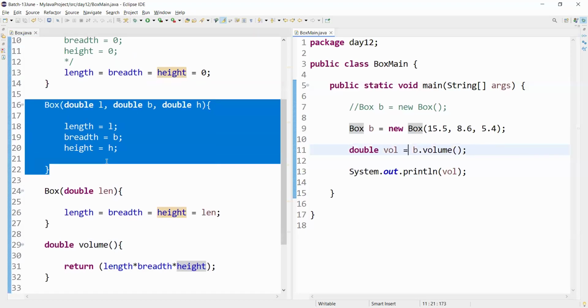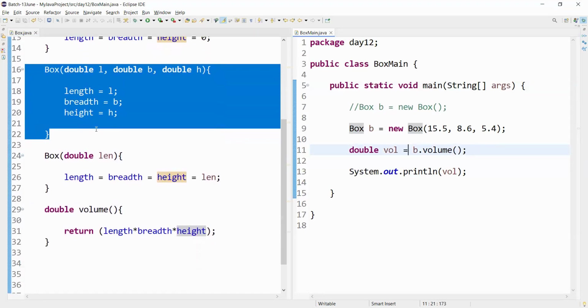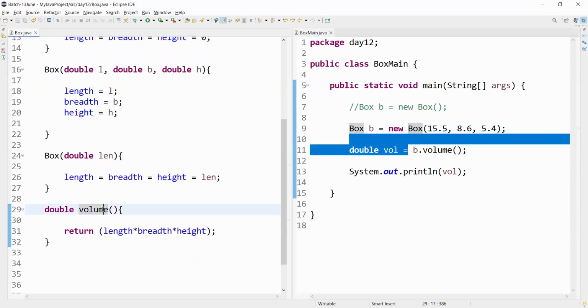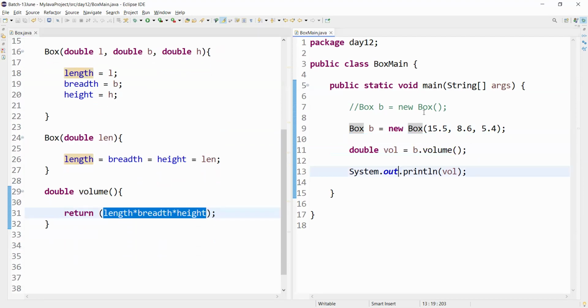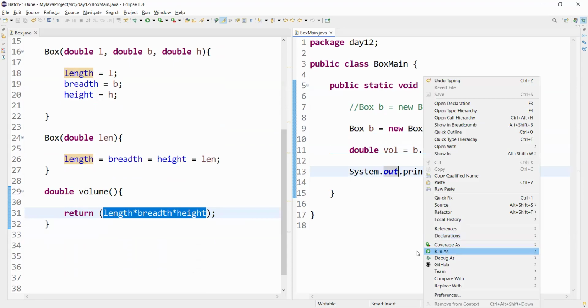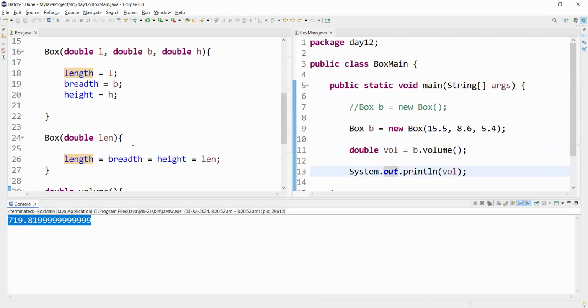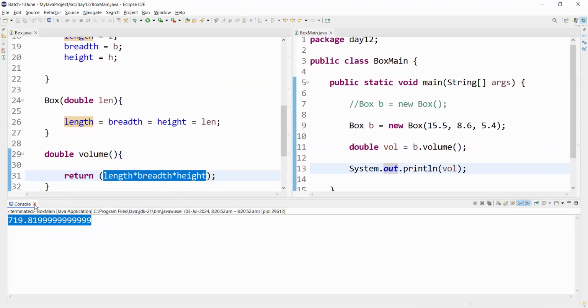Now, once that is done, we have the length, breadth, and height initialized. Using the same object, we call the volume method. The volume method has to return the product of length, breadth, and height, right? So that is what it does, and we can see the output here clearly. This is the product of these numbers, right?